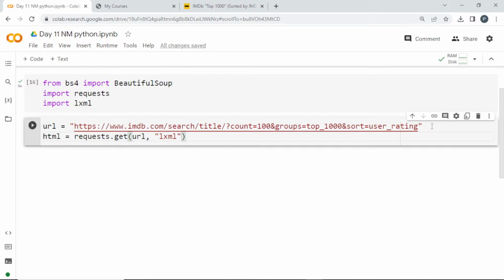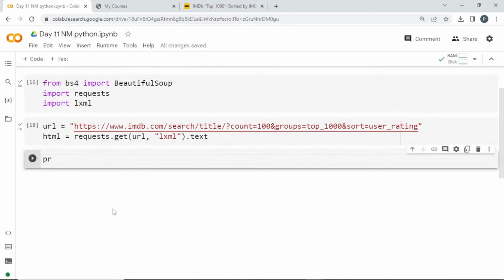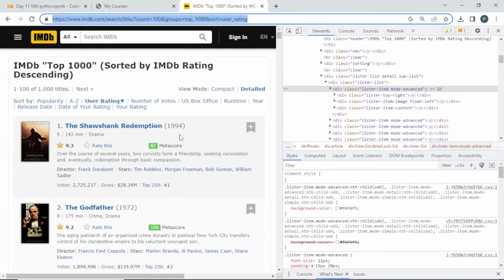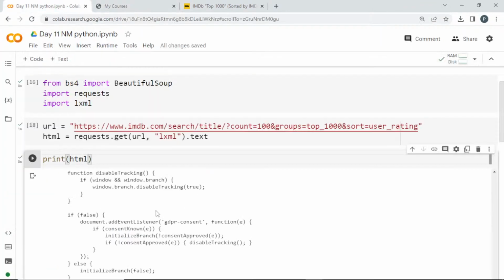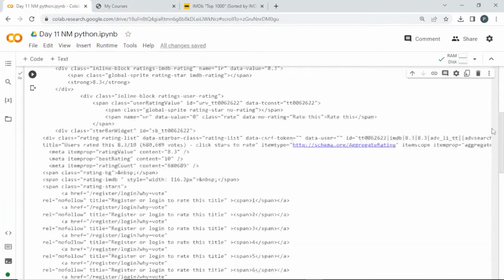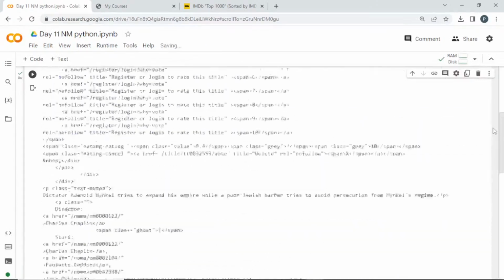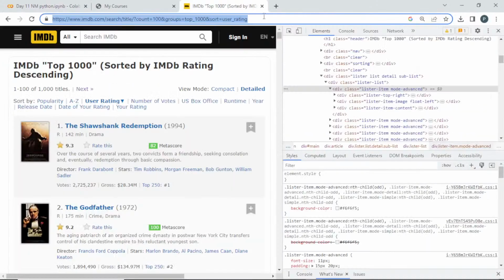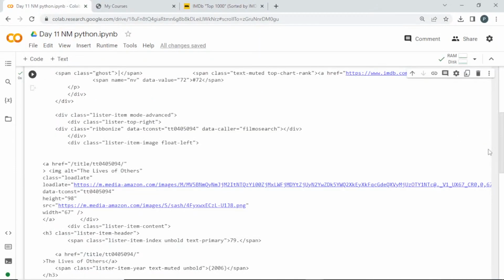There are other parsers you can use also. I'll use the dot text option so that I get the HTML text alone, all those HTML files in the text format. Let me print the HTML. This variable now contains that website, this one single page, not the 10 pages. All these HTML files are in my Colab IDE now. See here, these are all HTML content. It's the same as this one, but entirely given.